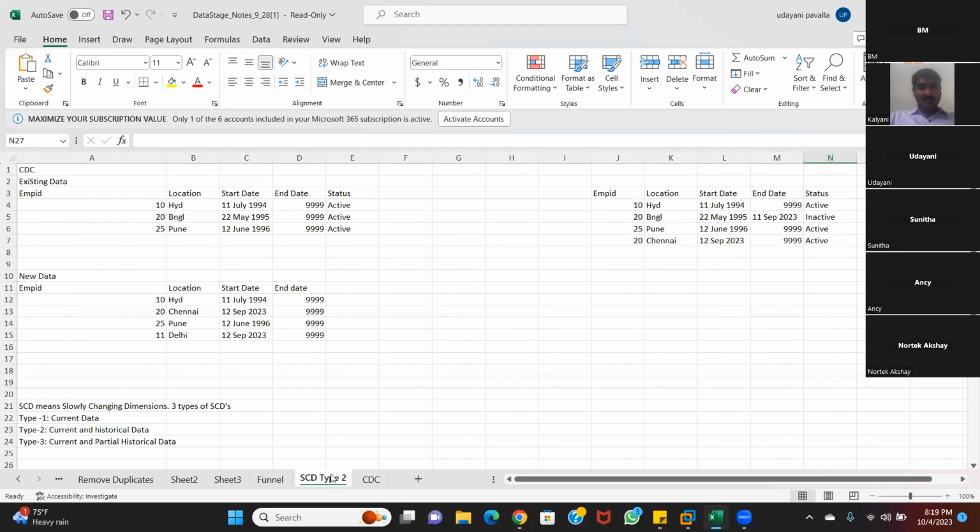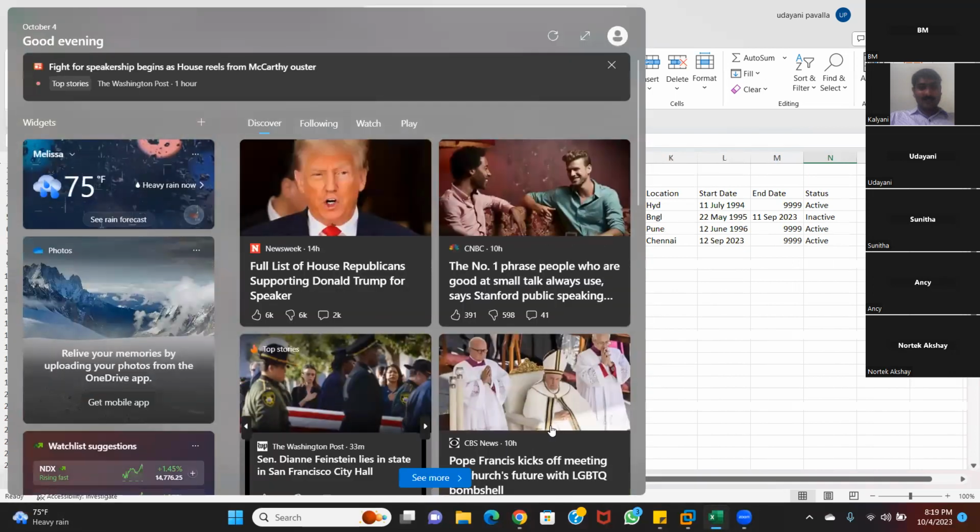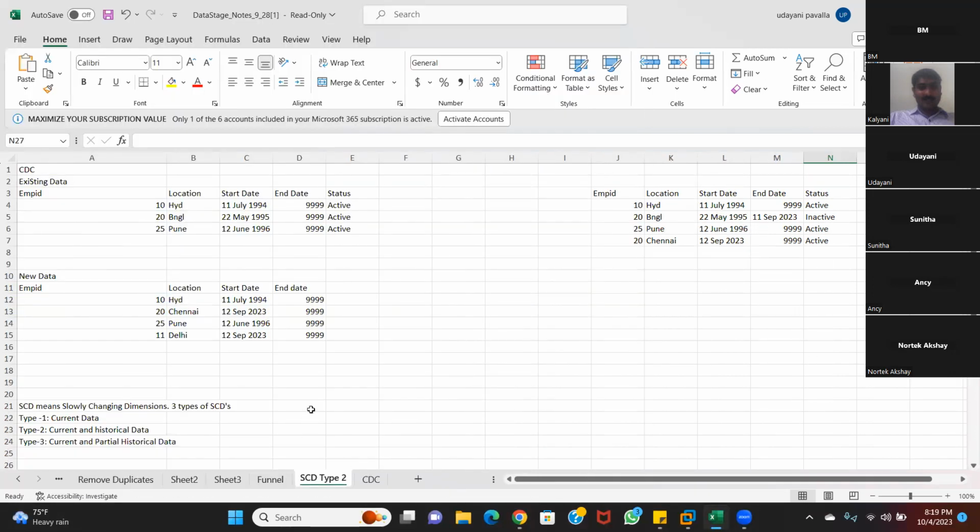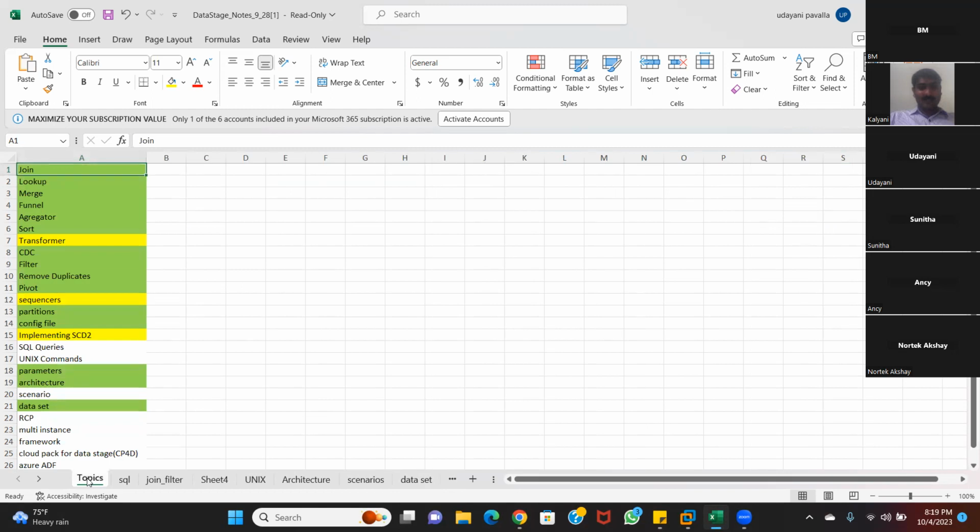I can give you examples. In the current data, if the location changes, it will come into the current data. In historical data, the previous data will be stored. If employee 1 is in some location, say Texas, and we move the state to New York, then in historical data the old one will be stored, and in current data the location will be updated.